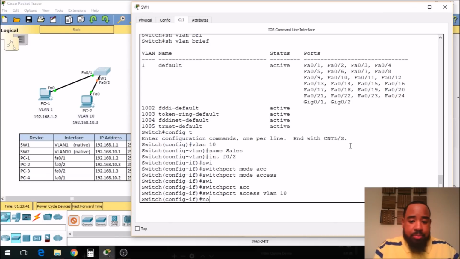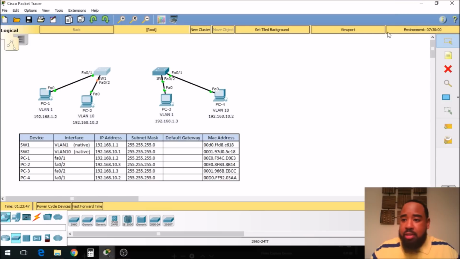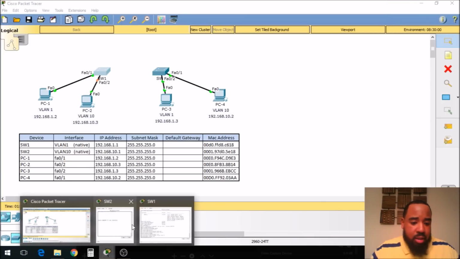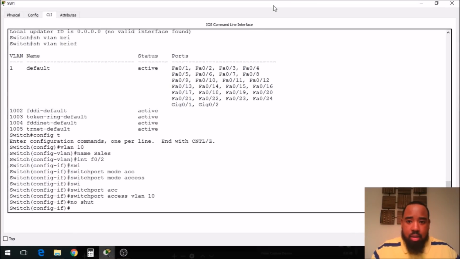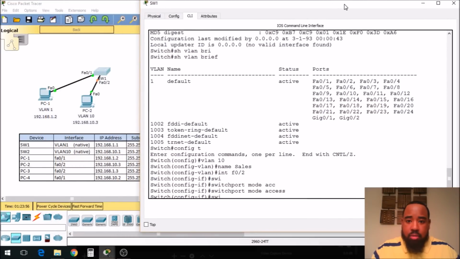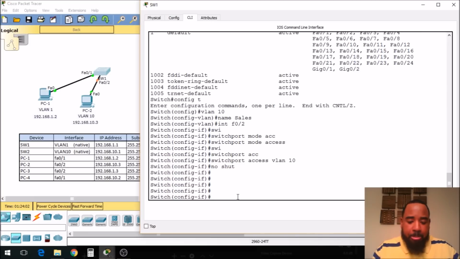Let's do a no shut. Now it's orange because of spanning tree. So as long as spanning tree is taken, let's see, it's going to go through its process of spanning tree. I don't want to dig too deep into that, so we'll just wait and let it come back up.